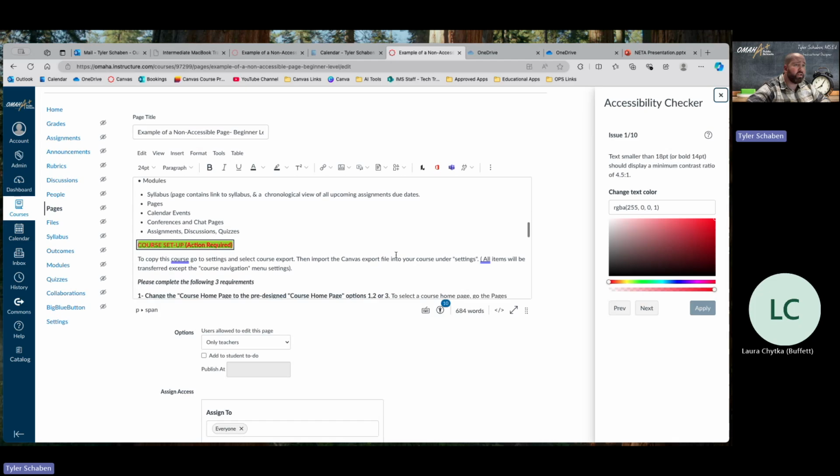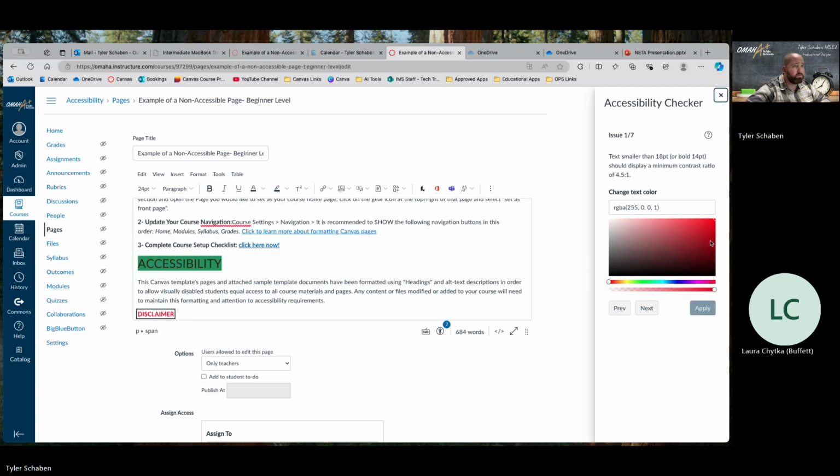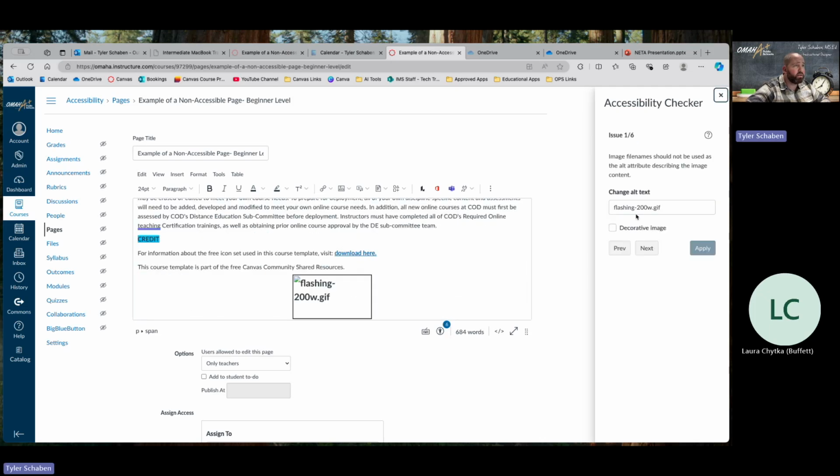Oh, we had another color issue. So I'll just make that a little darker, hit apply. Same thing with this. I got to click around to find the right color. Shoot. Here we go. Hit apply. Same thing. This one's telling me that this image is broke.